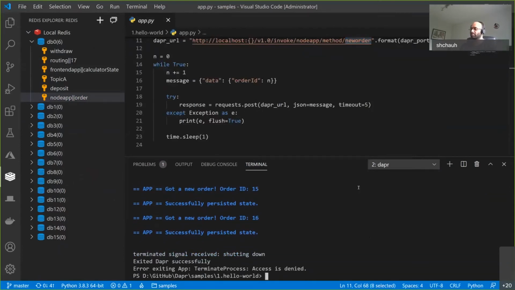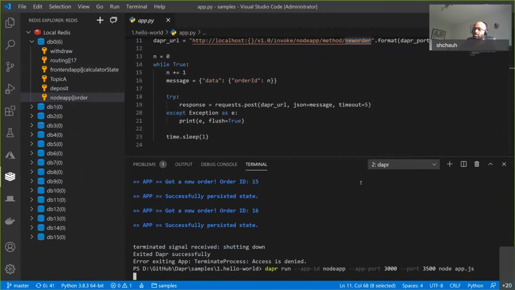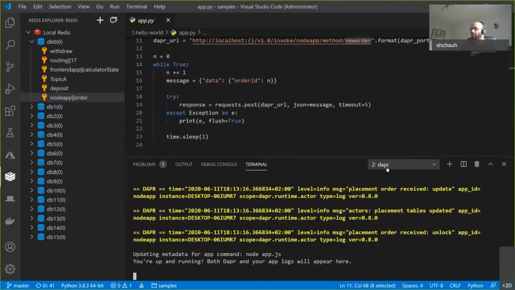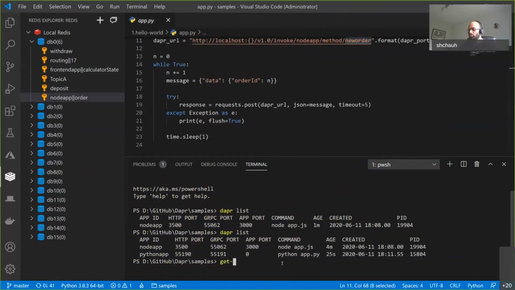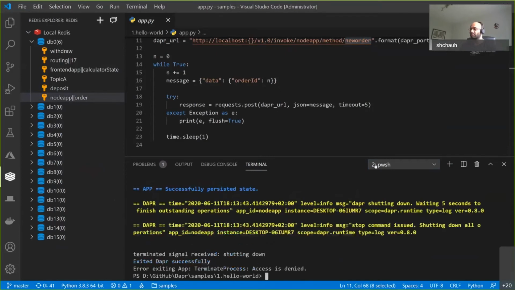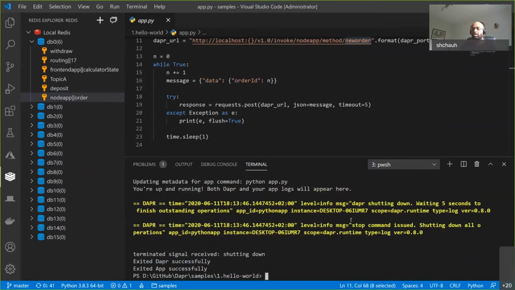I would just stop this. Wait. Let me start it once again, because I would like to show you something. Okay, it's running. If you go over here and just do get process Dapr, you can see that I have two Dapr process CLIs running, and then I have two Dapr sidecars. These two sidecars are for my node and the Python app. Now I will stop this application and I'll switch back to my slide deck.